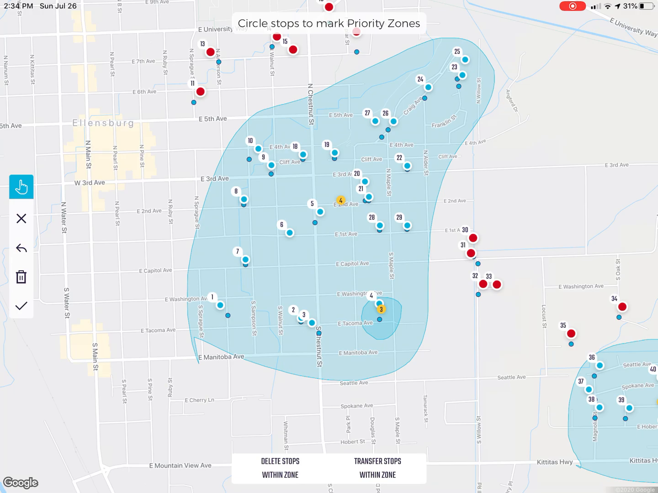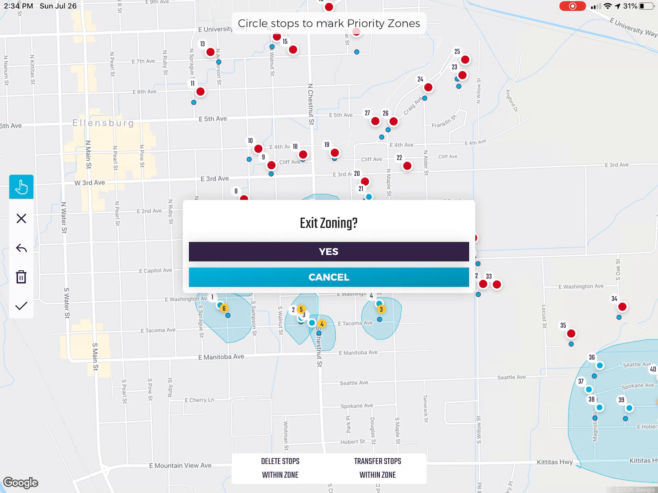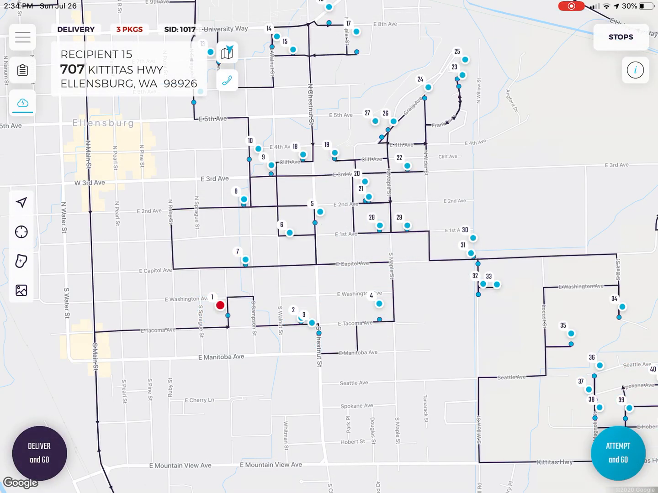And it lets you not have to circle, because we can sit here and we can do this if we really want to and decide exactly how we want to run the day. But that just takes a lot of time. And for these bigger routes, like 137 stops, it really just sucks up way too much of your day. So I'm going to go ahead and exit zoning. I hit the X, exit zoning. That means it didn't save any of the work I did.